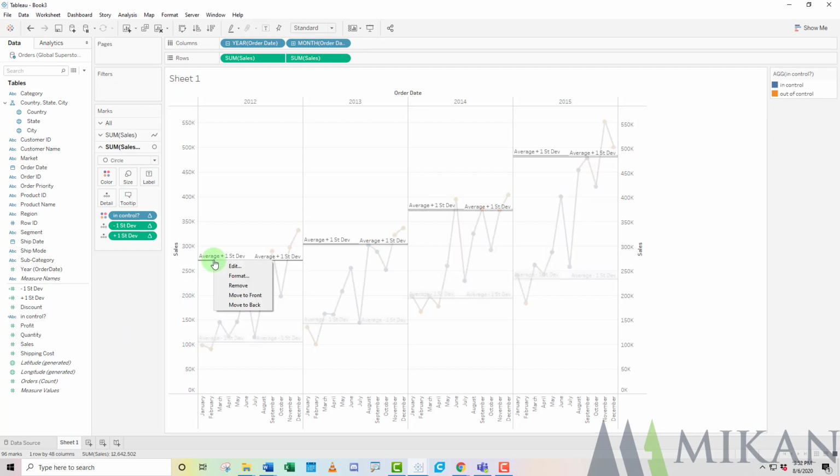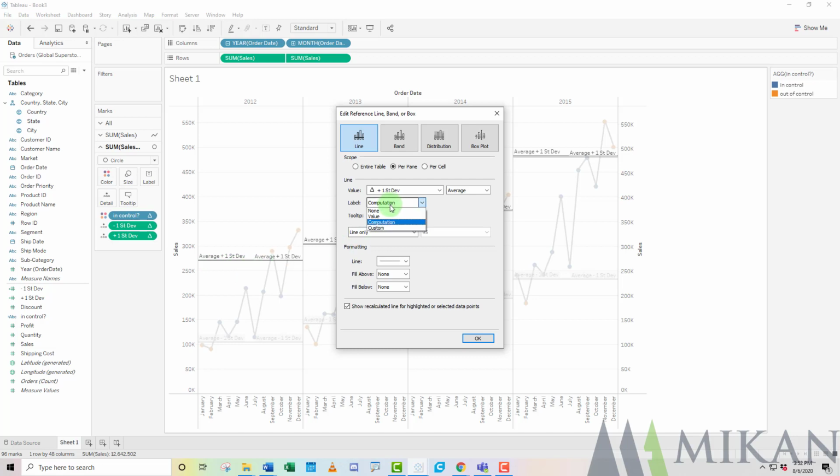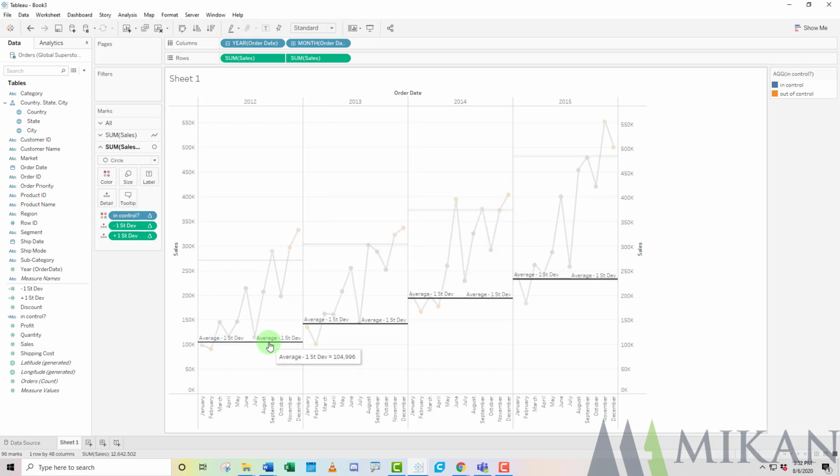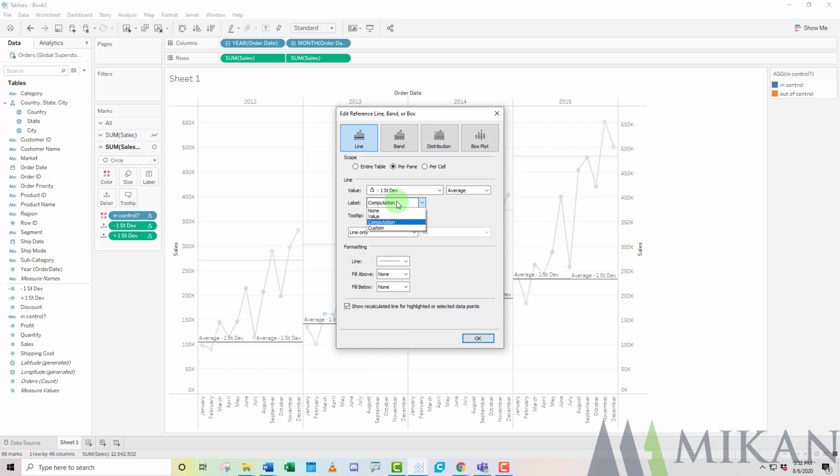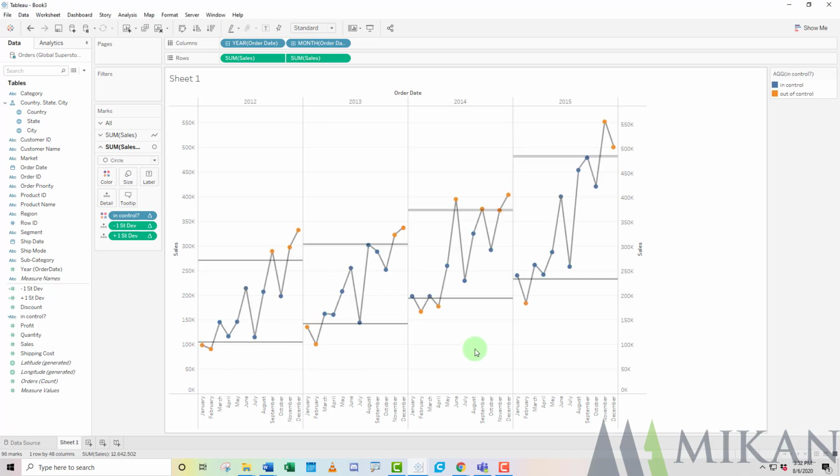Now again, just to clean this up, I'm going to go ahead and edit these reference lines. I usually like to remove my labels. They look like a little bit of chart extras to me. And there you go. Now we have a nice looking chart. Now, if we would like to parameterize our upper and lower controls, we can do so by using, of course, a parameter. So let's go ahead and see how that works.